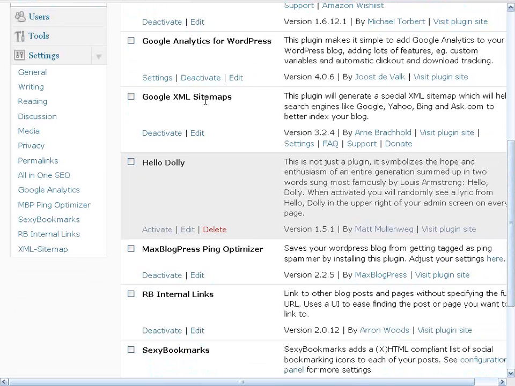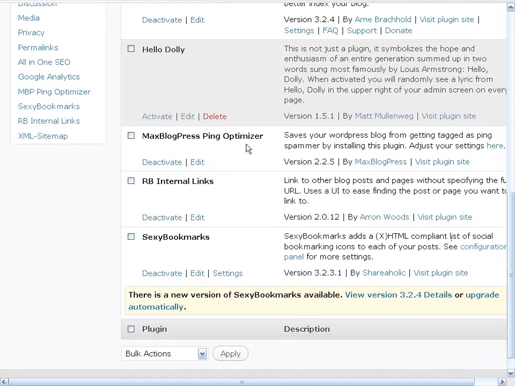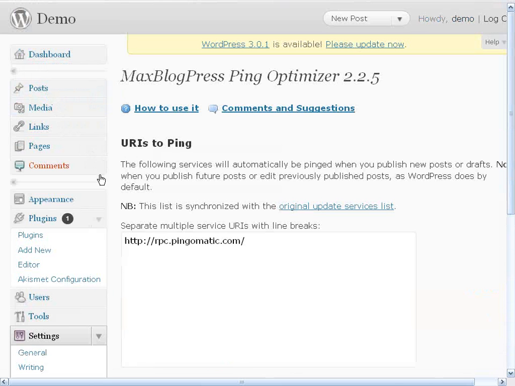The Sitemaps Generator, we'll take a quick look at that. Not much to do. That's working in the background automatically. The Ping Optimizer, again in the background, but we'll take a look at that so you understand what it's doing. The internal links builder, we'll look at that inside of a post. And then the bookmarks, that's simply functioning right inside the post. Let's take a look real quick at the Ping Optimizer. Just click on that in your settings in the dashboard.